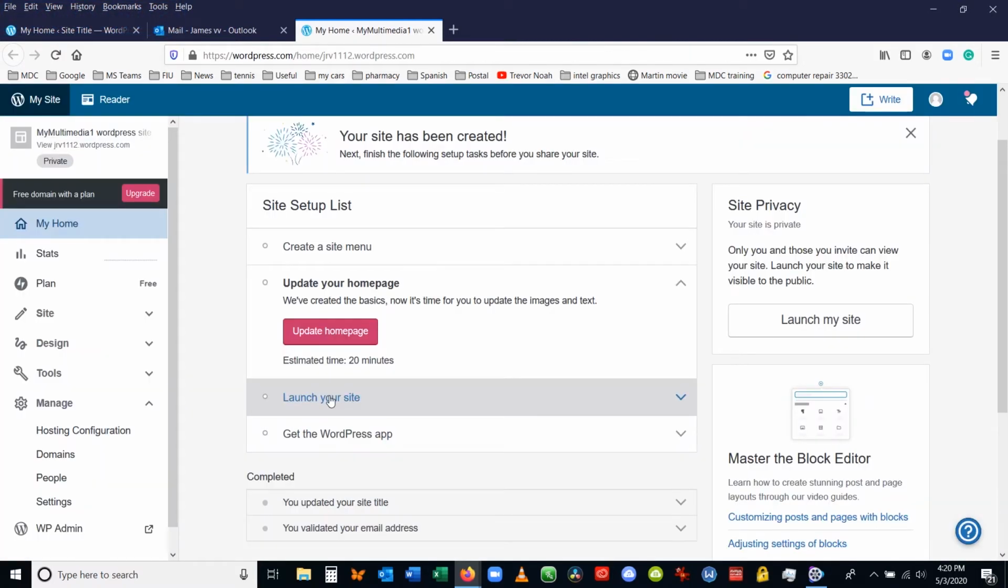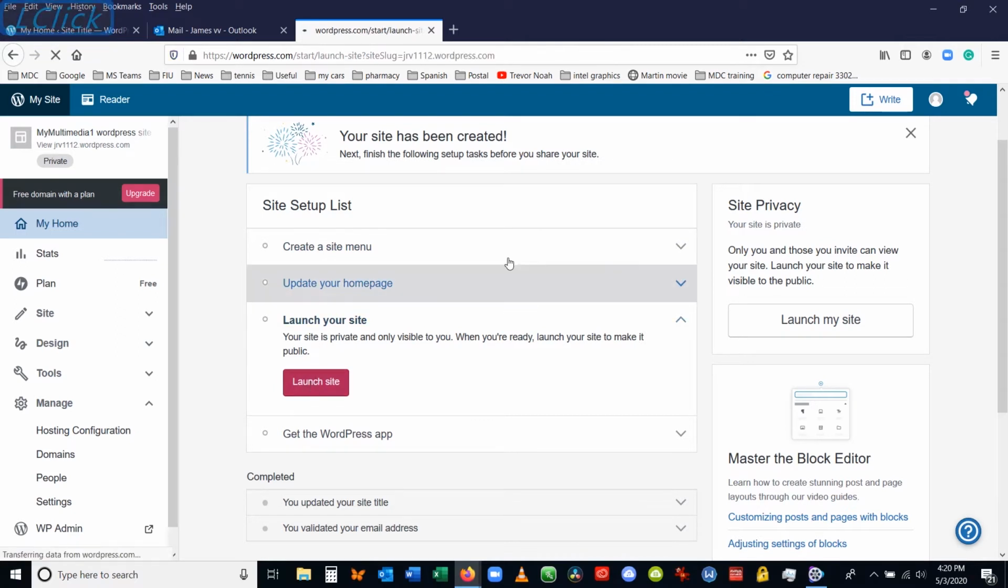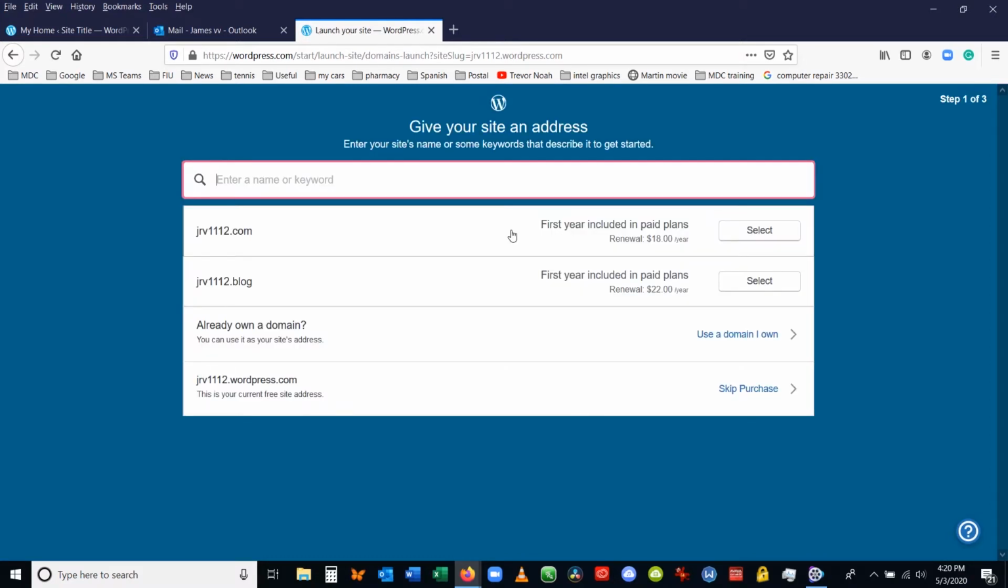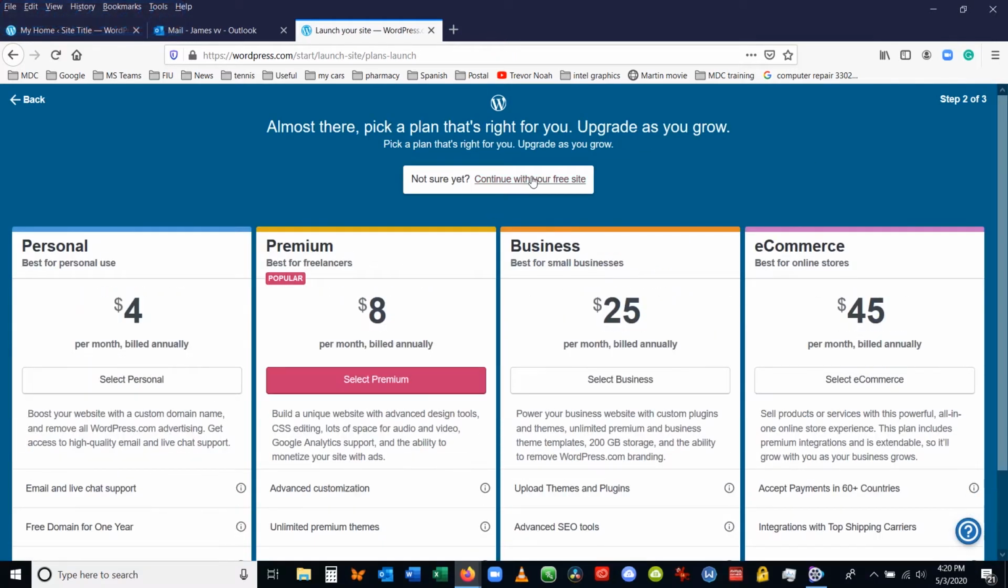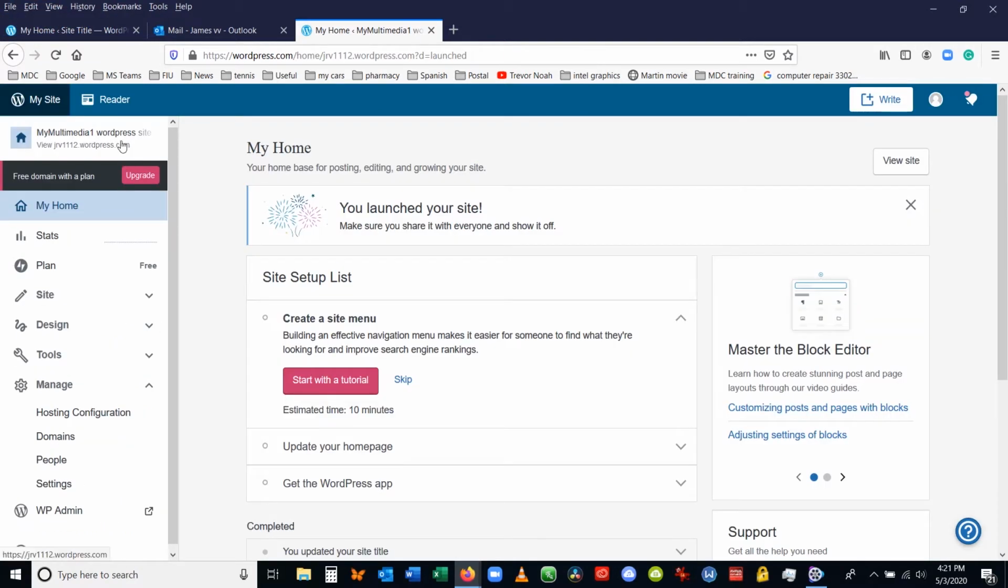Let's go to launch your site. If you don't do this, your site will not be active. So you can come back and update your homepage later, but just go ahead and launch the site. And now it's an actual site on the internet. So again, don't do anything that costs money. So this is your current site, so use that one. Skip the purchase. Okay, again, continue with your free site. All right. So now the site is all ready to go.